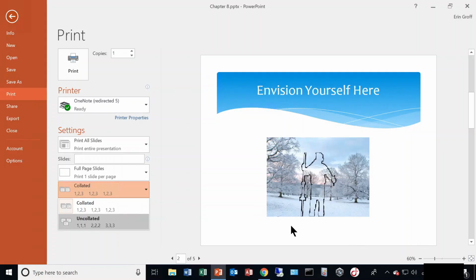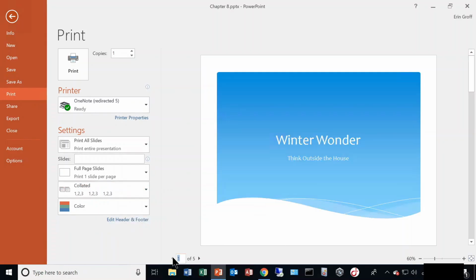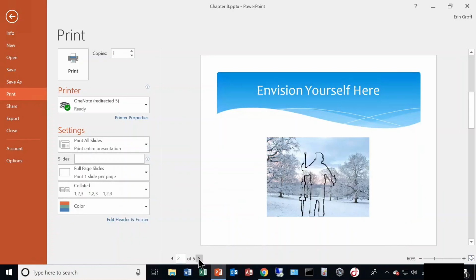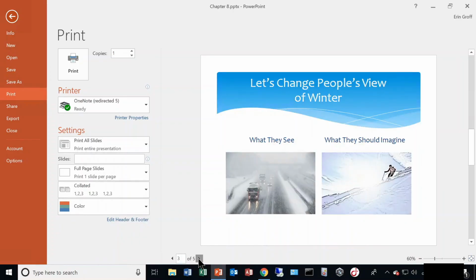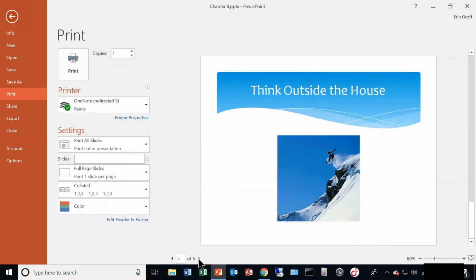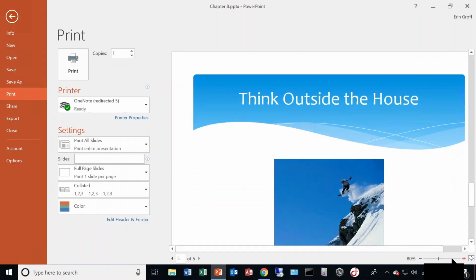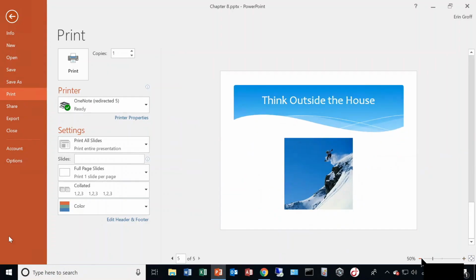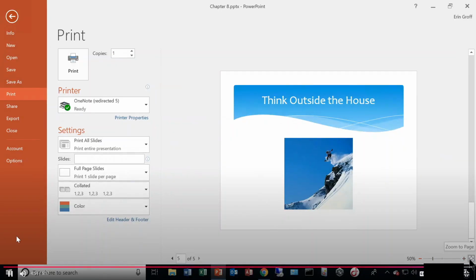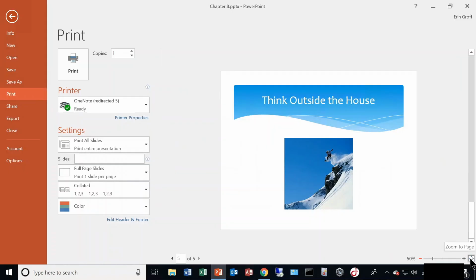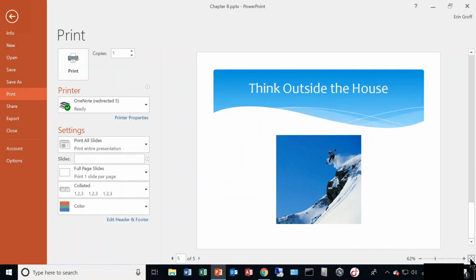In your slide preview screen to the right, you have your navigation scrolls at the bottom, where you can preview each slide that you'll be printing out. And of course you have your zoom slider in the bottom right hand corner where you can zoom in and out to see details. You also have your zoom to page button here, which will make it full screen for you.